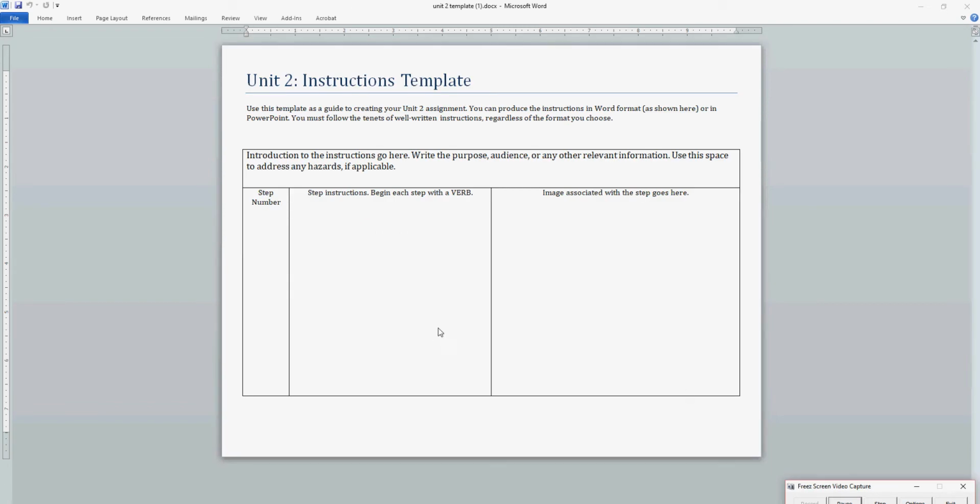So we have the Unit 2 template that's available in the Week 5 folder, and it basically just outlines a way that you can complete this assignment pretty easily. So I am going to just fill this in like I was doing the assignment, and I will use the snipping tool and show you how you can make some images to go along with your text.